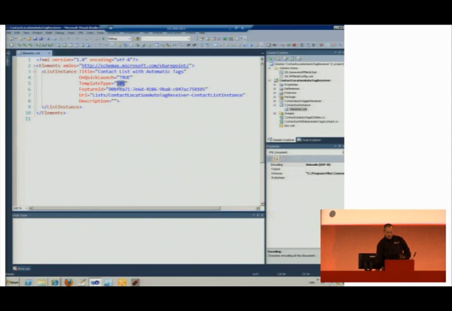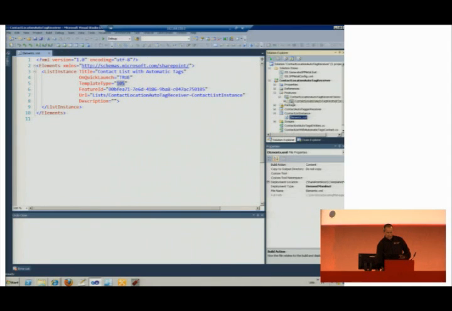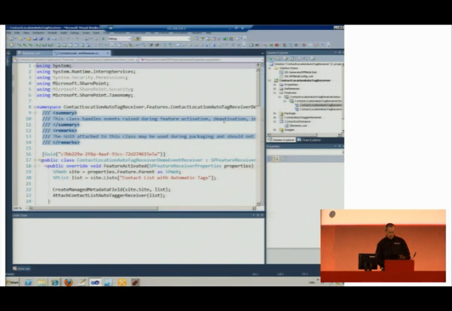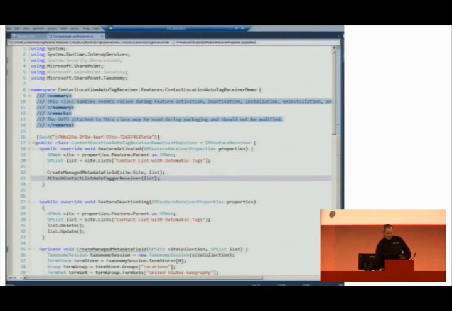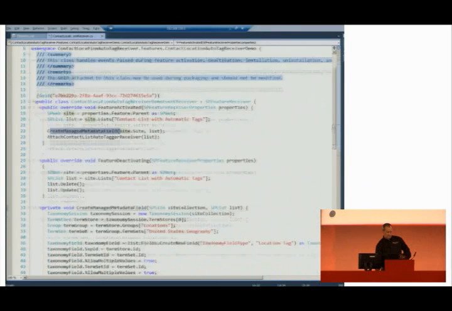Come over here and look at the feature receiver that actually created the content type. If we look at the code for this, that's where we'll see how to create it. Let's get rid of that stuff at the bottom. What we'll see is in my activation event right here, I get a reference to the current site and the list. I'm going to create my managed metadata field, and then I'm going to create the event receiver, and we'll talk about that in just a minute.